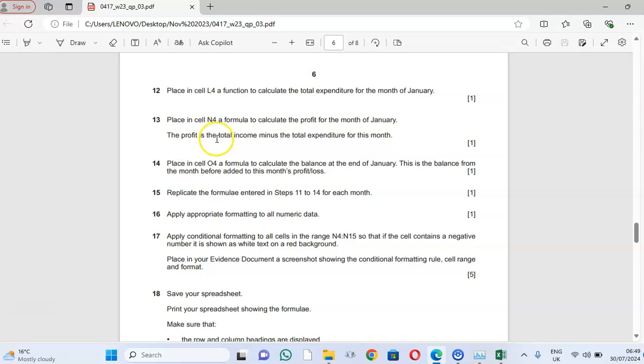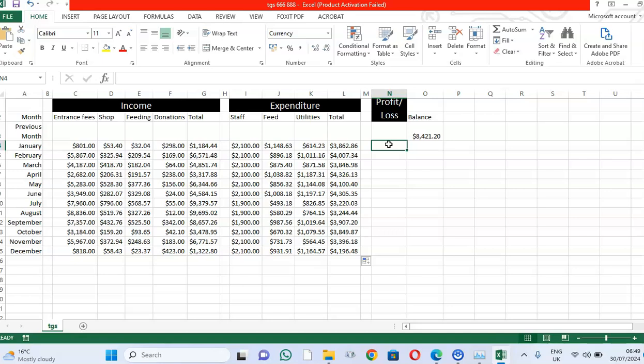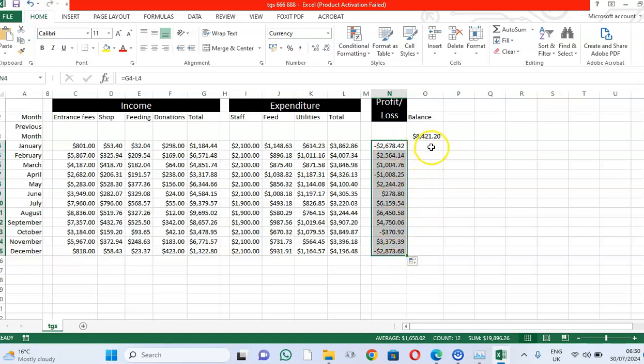The profit is the total income minus the total expenditure for this month. That's in N4. So in N4, we are saying this total income minus expenditure, from the previous calculations that were done. So you copy down the formula. Our calculations are showing some negative values along the way, about 3 values. That's okay.